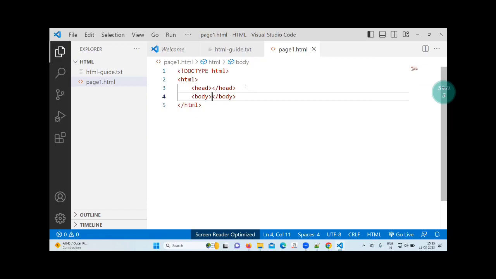In this file, which tag opens in the beginning and closes in the last? HTML opens in the beginning and closes in the last. And which tag opens last and closes first? Look here. HTML opens in the beginning, closing in the last. Body is opened last and body got closed before HTML.